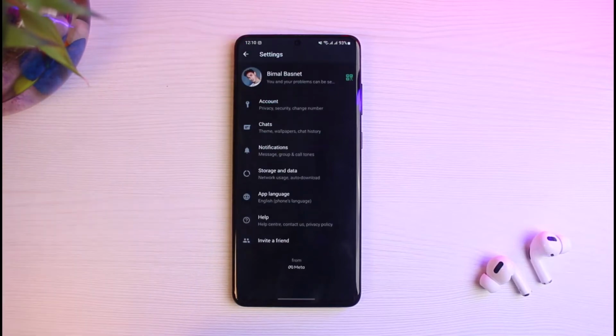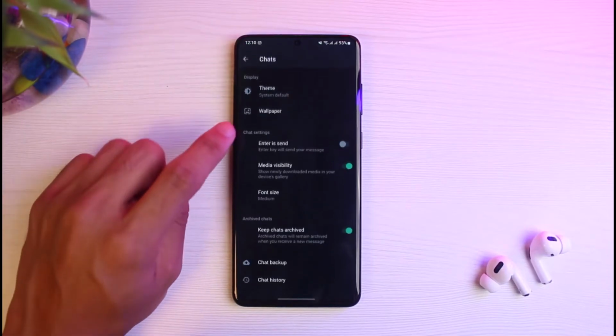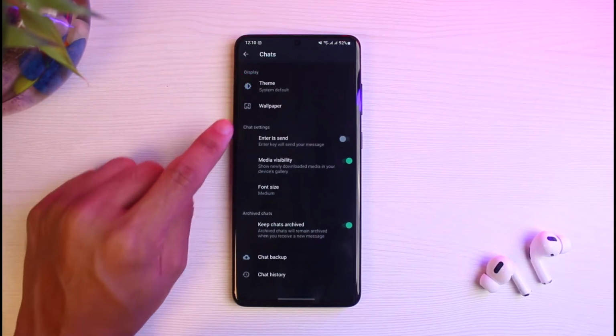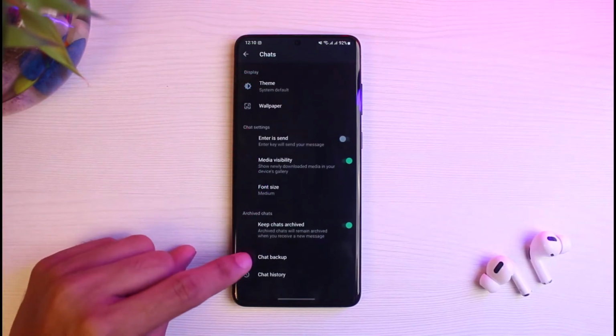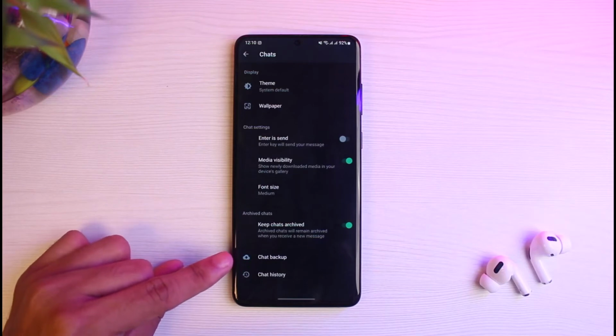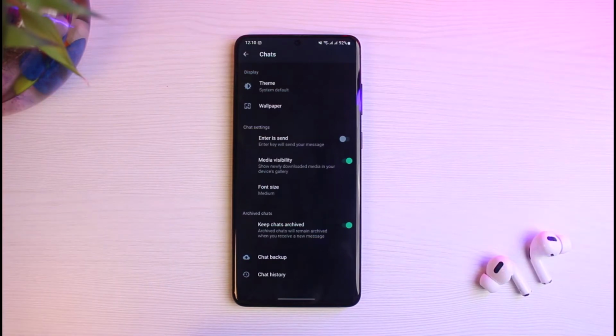Or you could simply come back and go to chats. You could customize your themes, your wallpapers, your send button, your chat backup if you want to back up your chats and restore them on a new device. Keep in mind that you need to have a Google account to back up your chats for Android users, and you need to have an iCloud account to which you can sync your backup to.